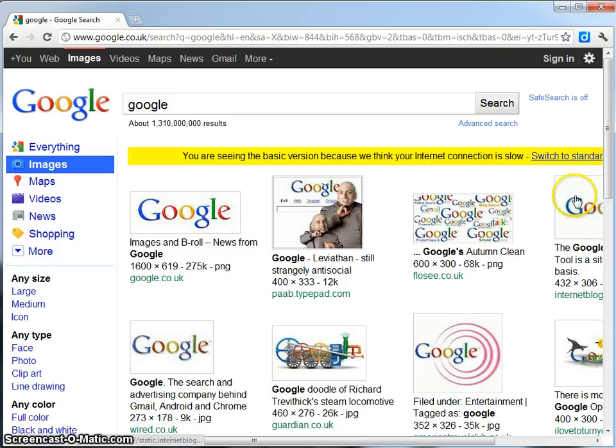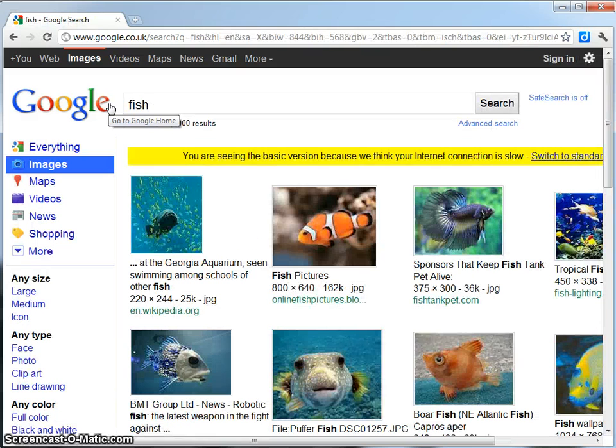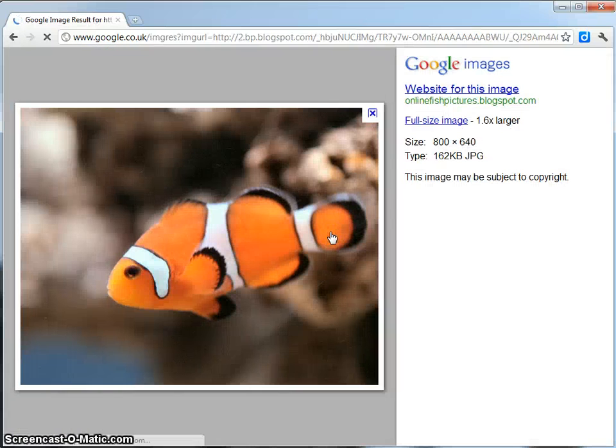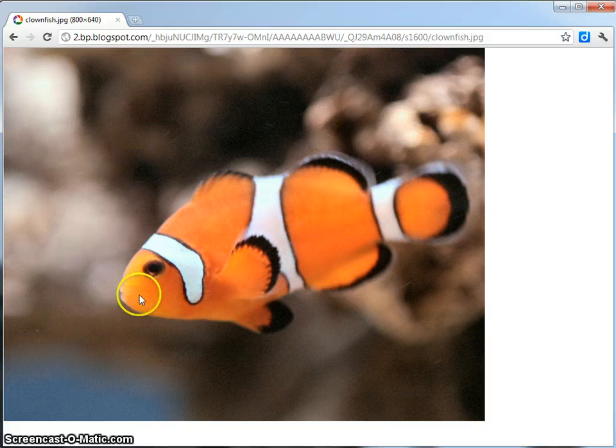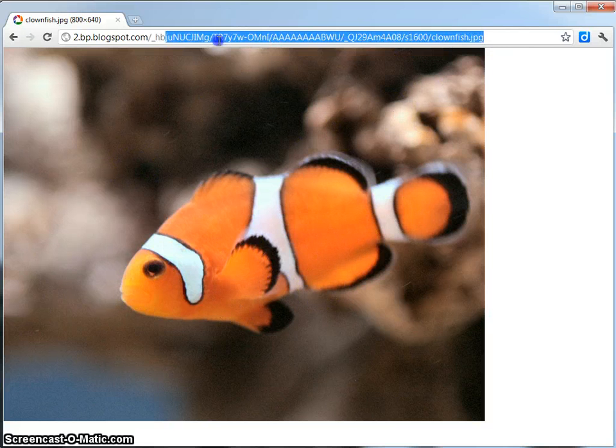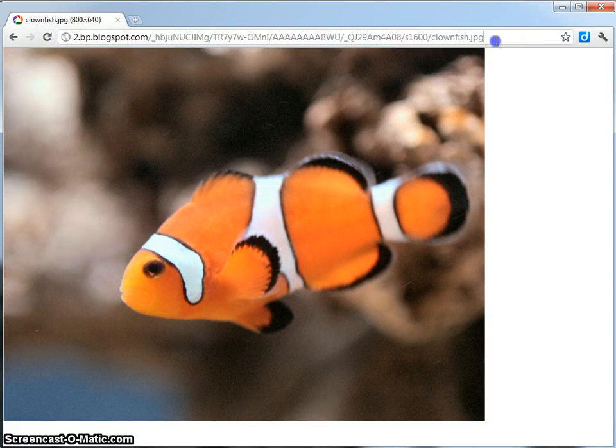The next thing that I want to show you is a really cool new feature of Google image search. What I'm going to do is search for fish. And as luck would have it, this is the fish that I'm actually trying to find. This is called a clownfish. I'm going to select this fish. I'm going to click on full size image. And now I have the picture, I have the address of where the picture is on the World Wide Web. And I'm going to save this picture.